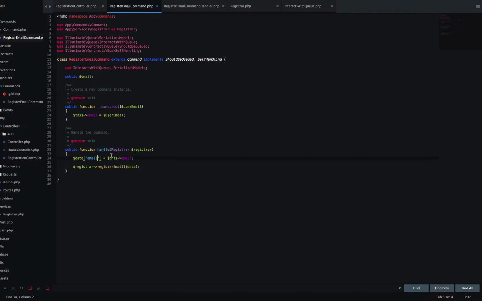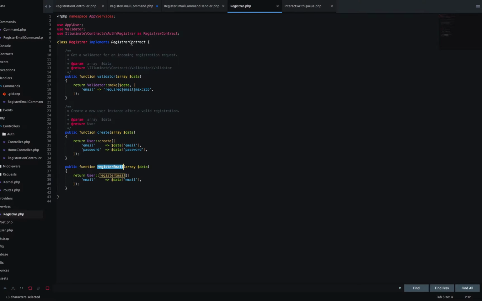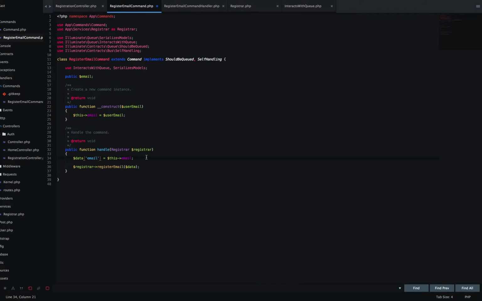The reason I'm setting this inside an array is because our registrar is implementing a contract that requires this to be an array of data. So I can't just do a string or I get an error. This doesn't really matter. I'm just explaining so you're not confused as to what's going on.